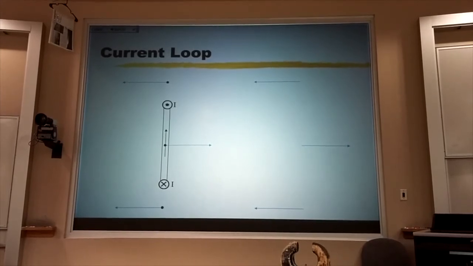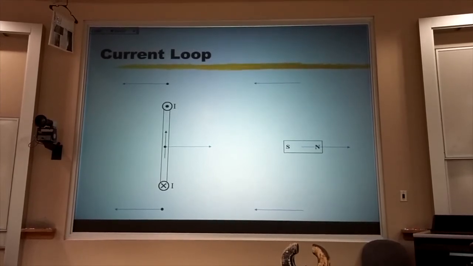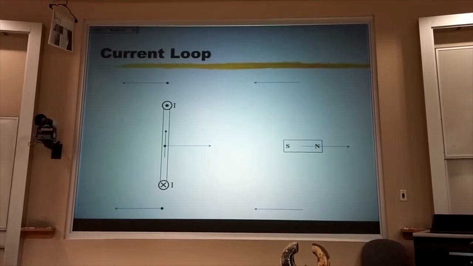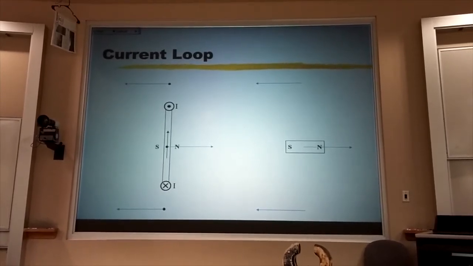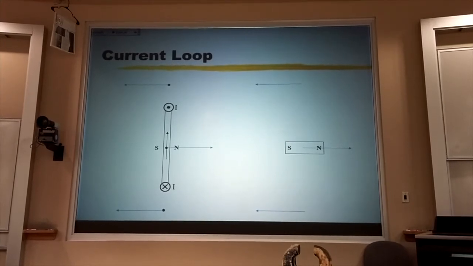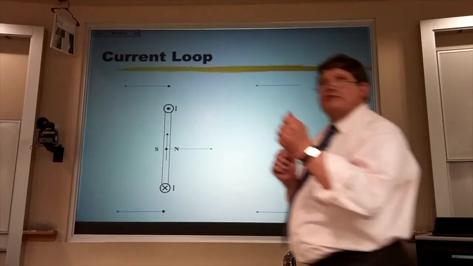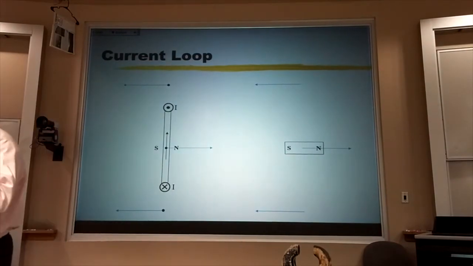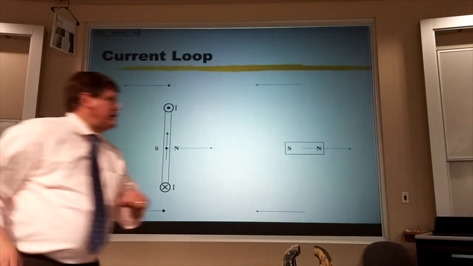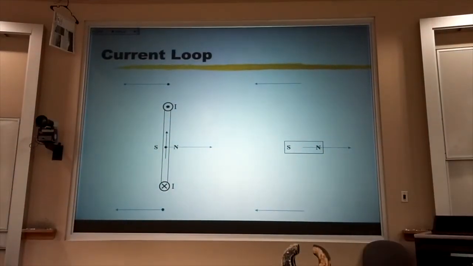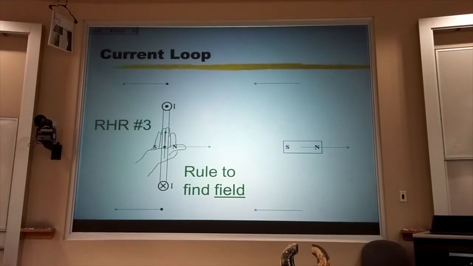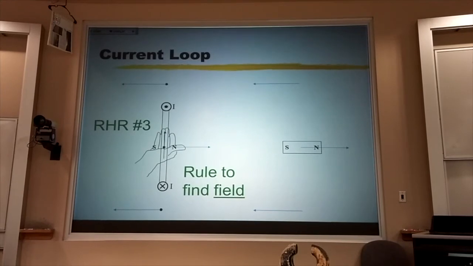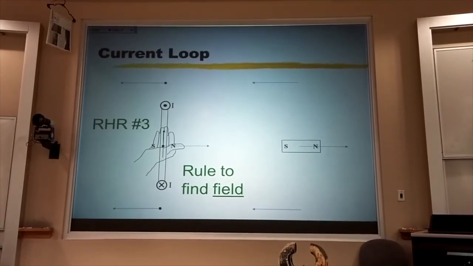Now, that field you've seen before. It is the field of a bar magnet. And that means that I can replace a current loop with a little bar magnet. I can define a north side of that loop and a south side of that loop. And the way I remember which side is north and which side is south is right-hand rule number 3. Okay, that's my last right-hand rule. That's the good news. It's the last one.